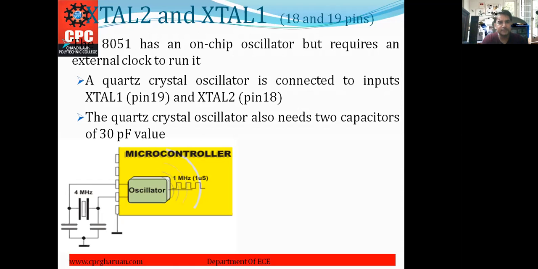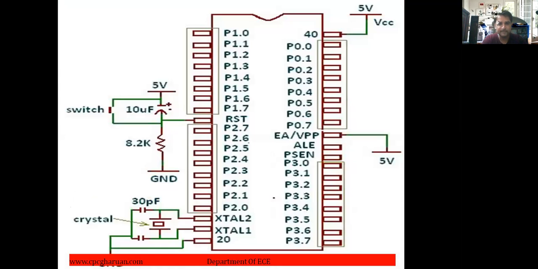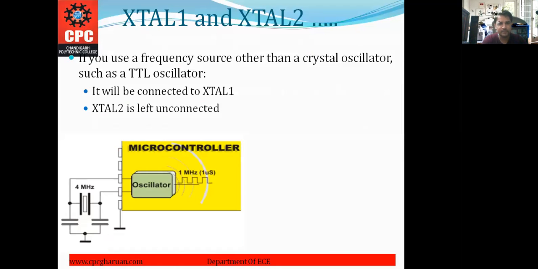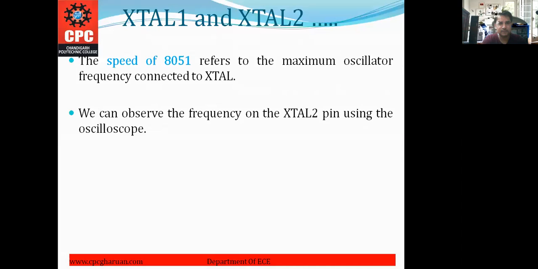Now the next slide shows the XTAL2 and XTAL1, that is the on-chip oscillators. The 8051 has an on-chip oscillator but requires an external clock to run it. The quartz crystal oscillator also needs two capacitors as shown in the slide here, each of 30 picofarad value. The speed of the 8051 refers to the maximum oscillator frequency connected to it.